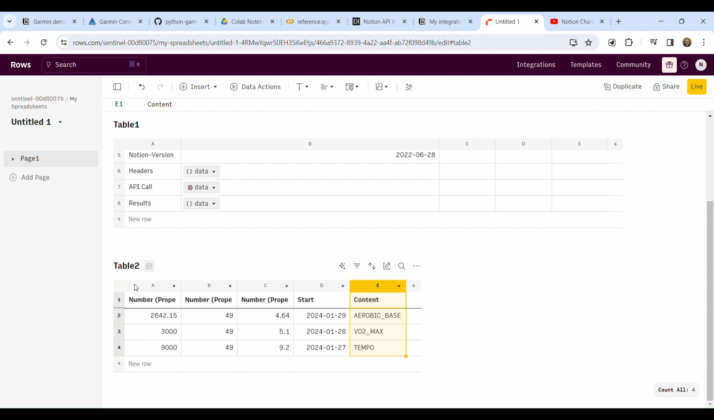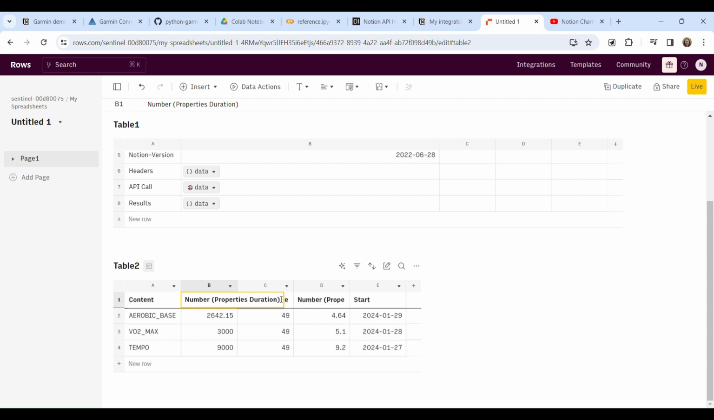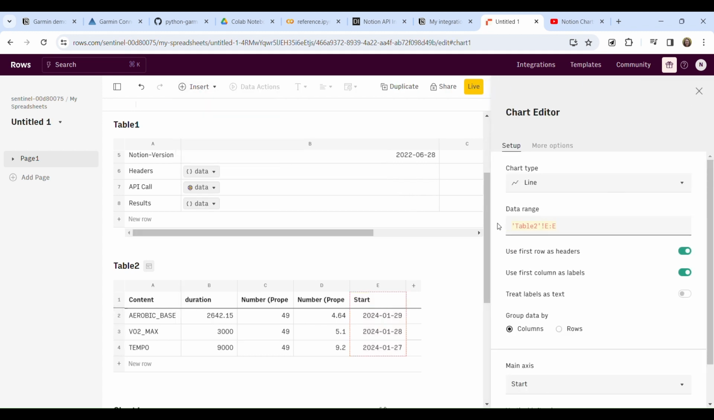Let's sort this a little bit. So duration, we can change these names. I'm not going to do it to all of them just for time. But yeah, so we have our date, our miles, our VO2 max, duration, and effect. Cool. So now we can create a chart out of some of this data.